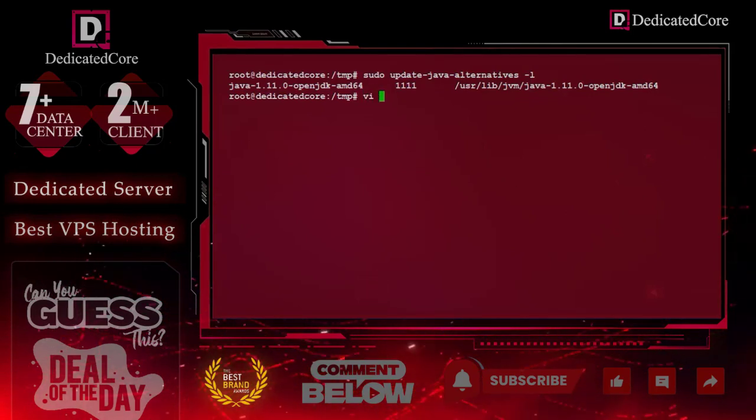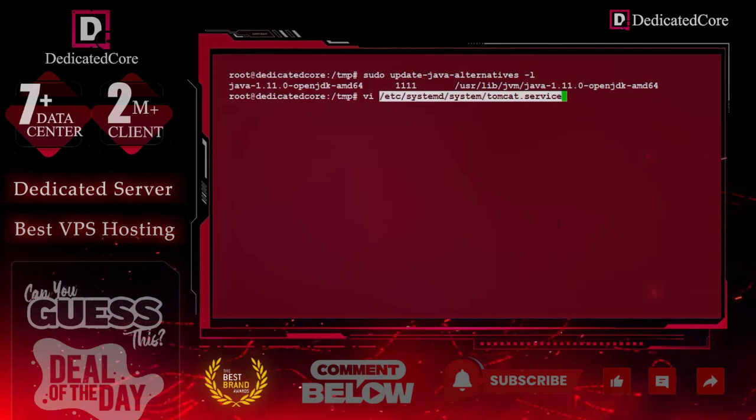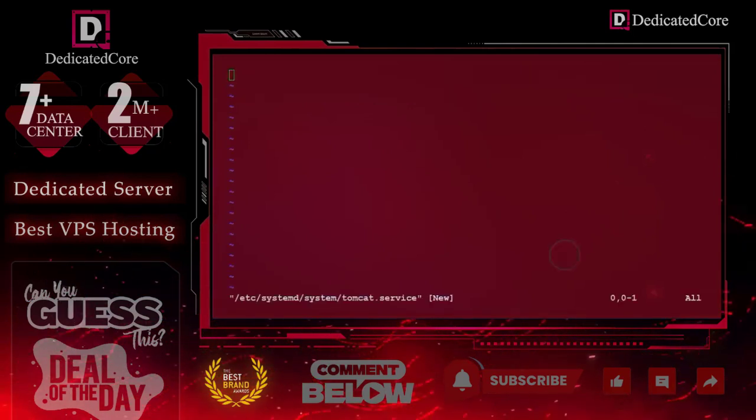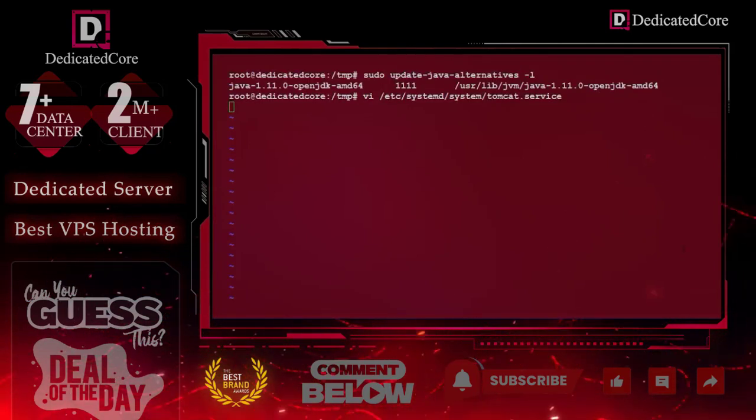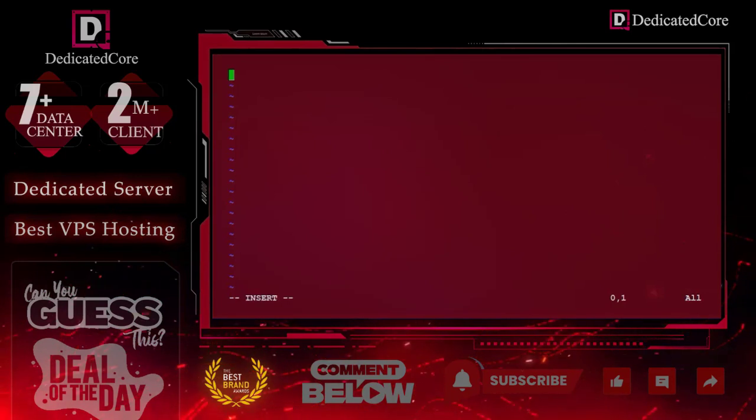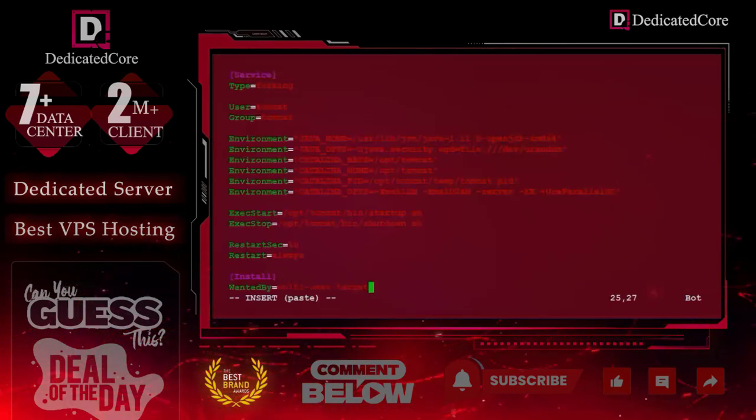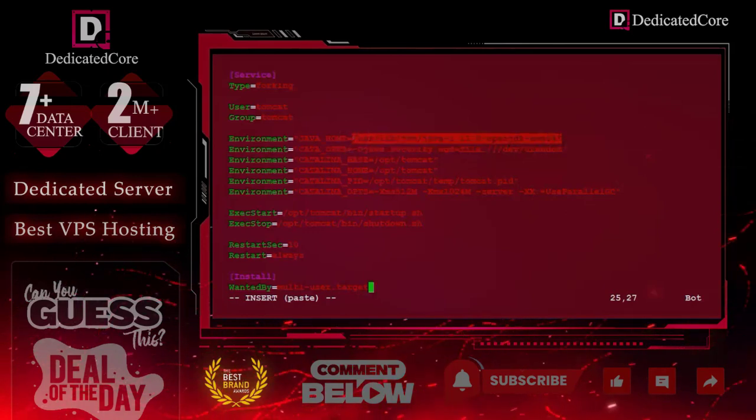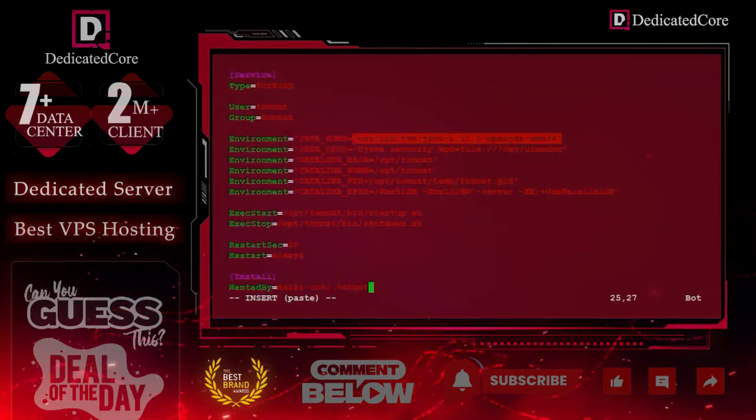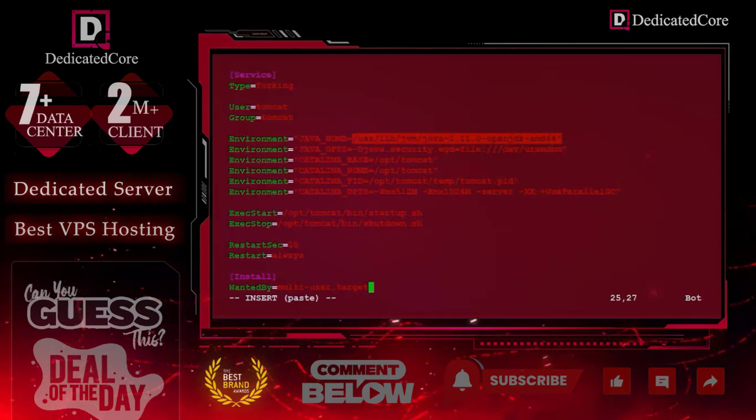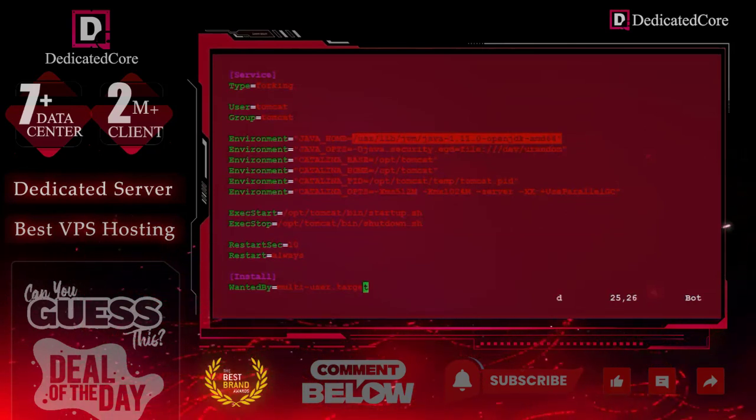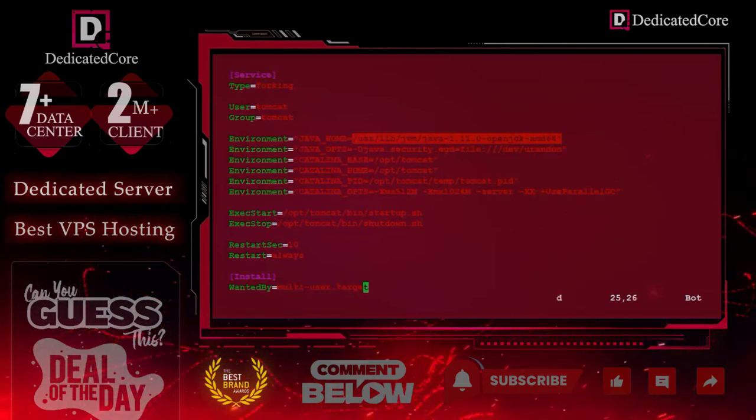In this case, I will enter vi space the Tomcat service file. In that particular file, we have to paste the code. So I will paste this entire code, and make sure that here you enter the proper directory URL. Okay, once done, simply save the file. This is called environment setup, as you can see.